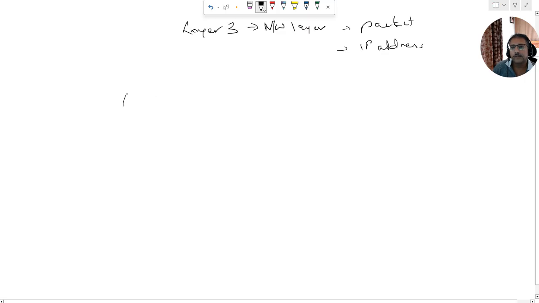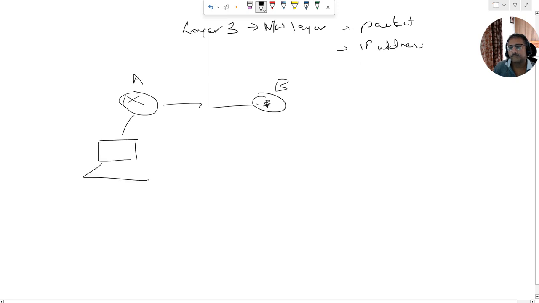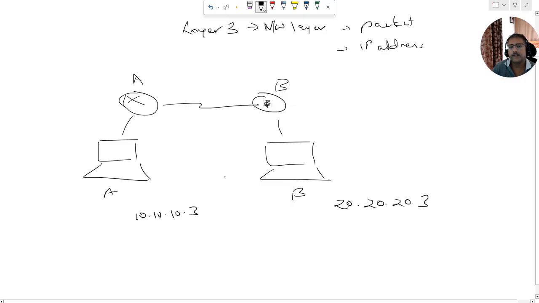So for example, here we have a router A, and that router A is connected to router B. Here we have a machine A, and here we have another machine B. Machine A has the IP address 10.10.10.3, and machine B has the IP address 20.20.20.3. When machine A wants to speak to machine B, it has to cross the layer 2 boundary, so basically it has to cross its own subnet. So we need a layer 3 device, and A and B are the routers which will act as the layer 3 devices.